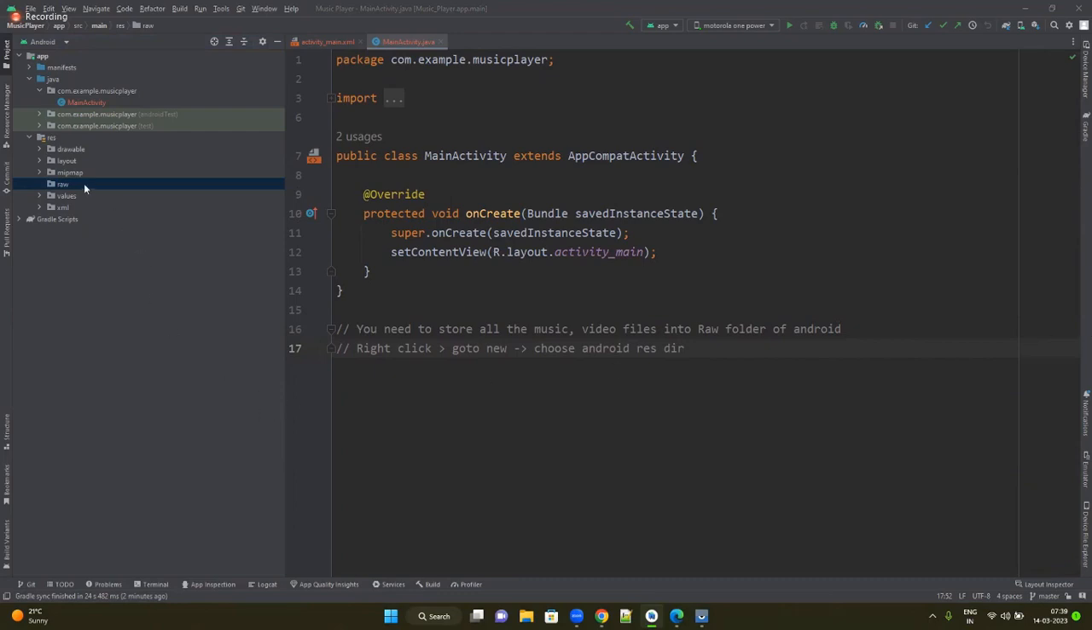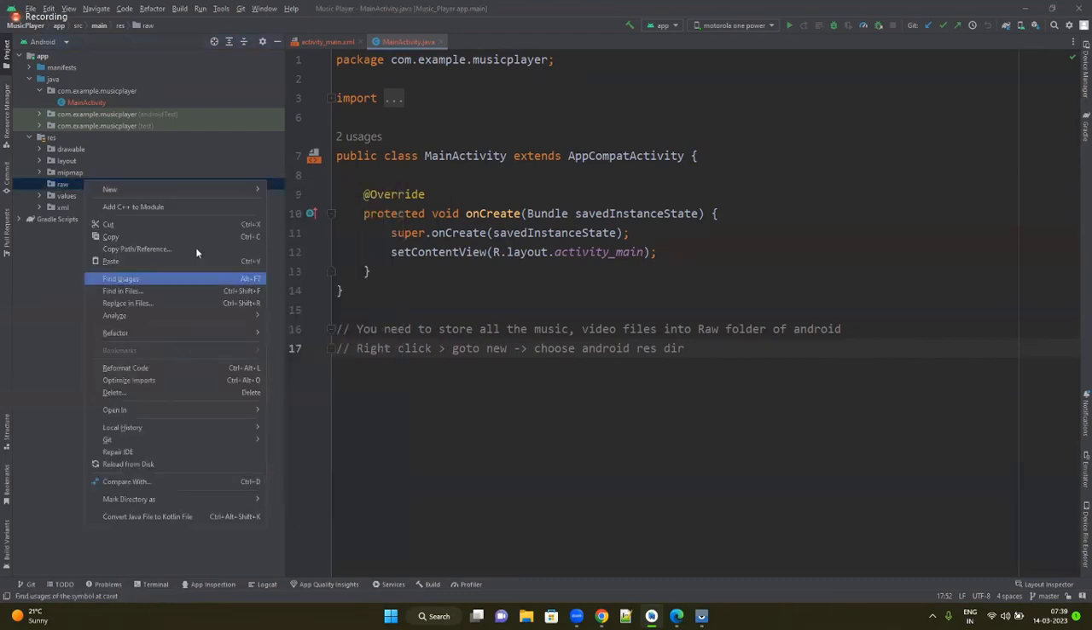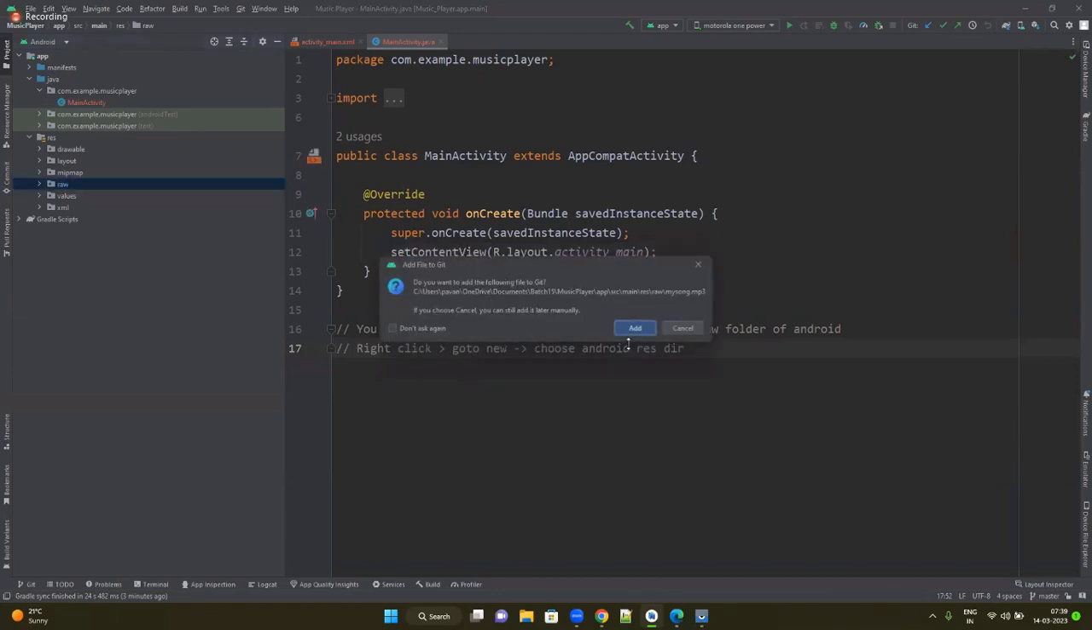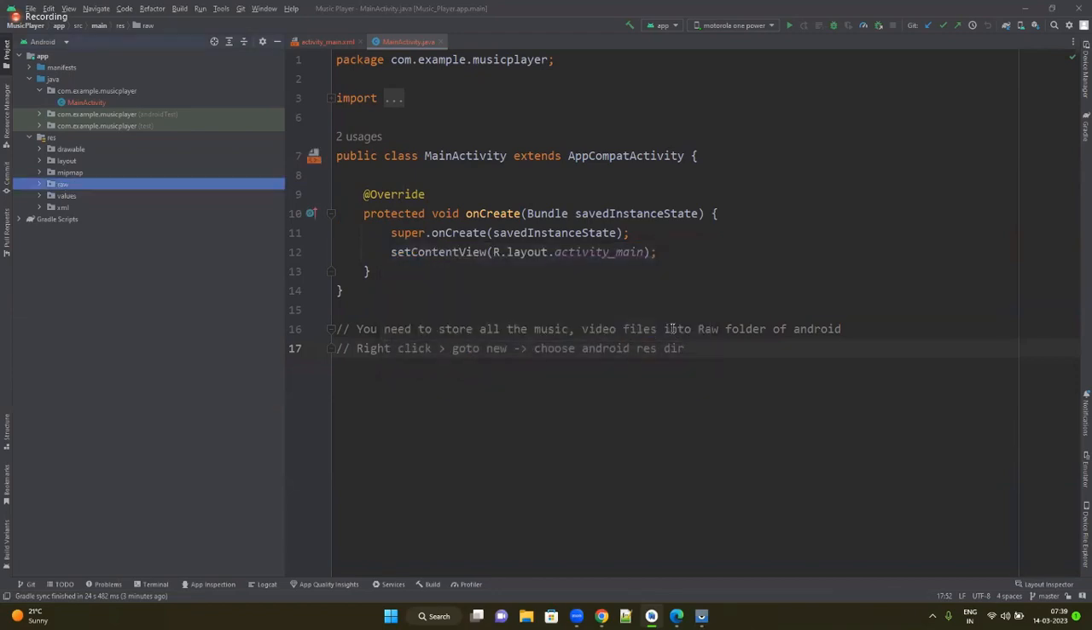In the raw folder, you can paste it. Go to the paste option. My song.mp3. Hit OK. Nice.